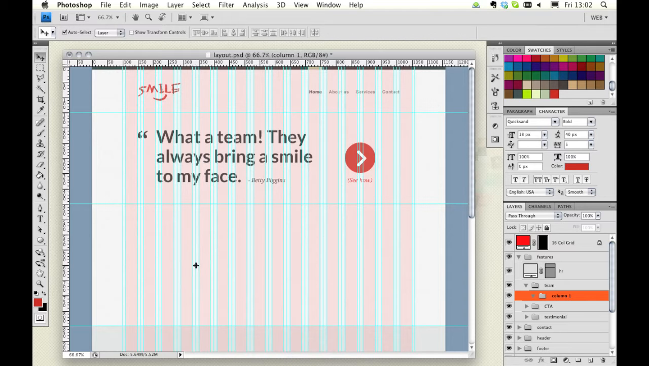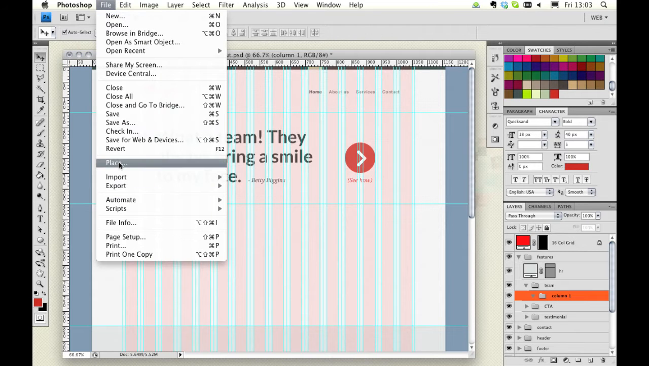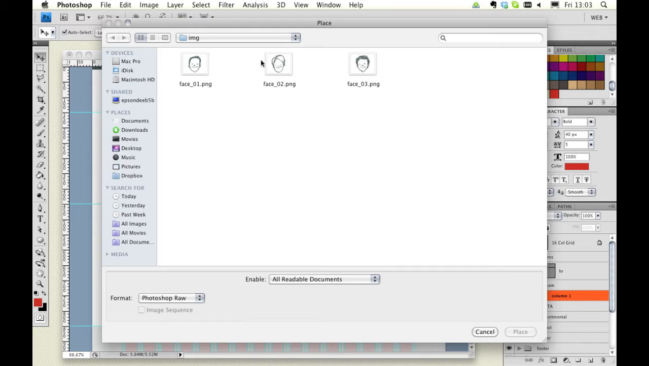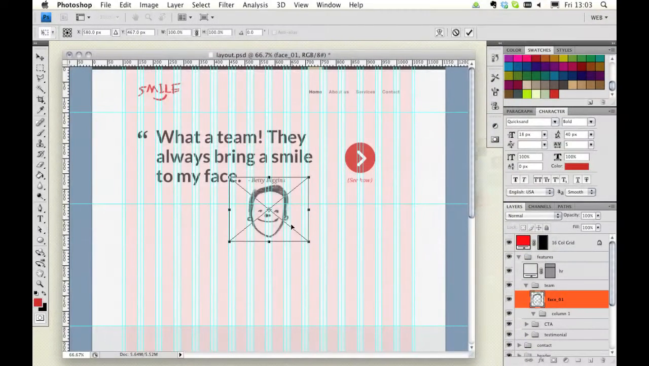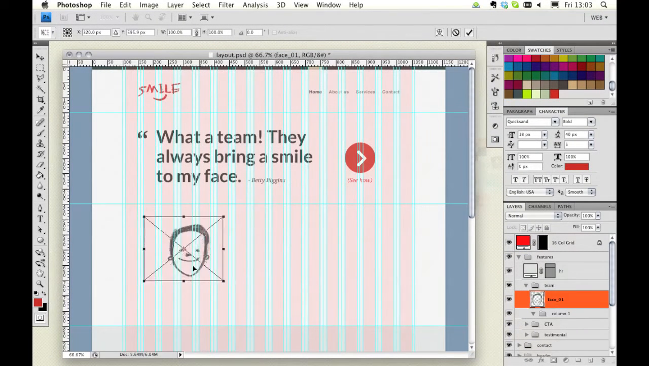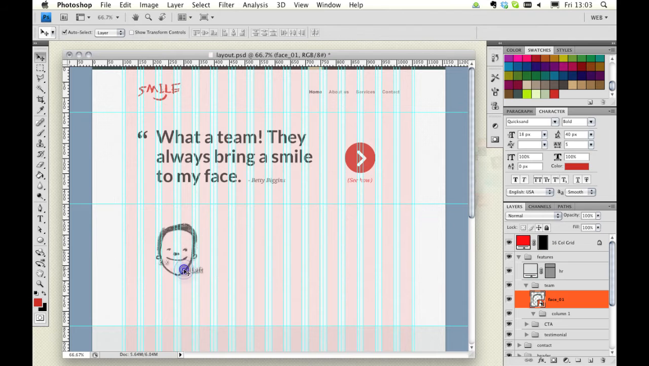Now I've prepared 3 images. We're going to bring those in firstly, one at a time. So we go to File and Place. Alternatively, you can open them up separately and drag them in. I'm going to use the first face like so, and in it goes. Now, it fits perfectly between these gutters and these columns, so we'll just double click that, and that's that done. So that actually belongs in our first column, so we'll leave that like so.